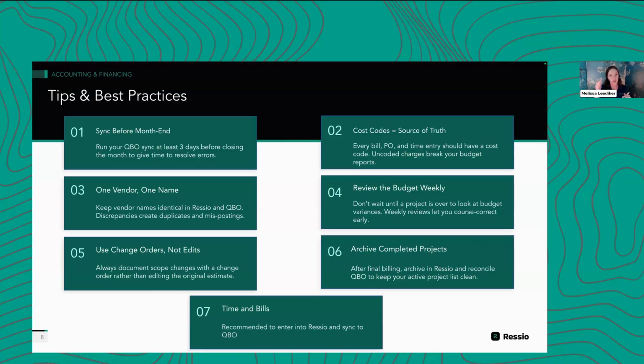Well, and like I've had situations with clients where they're going through and cleaning up their vendor list. They realize that they had like 2 Fergusons in QuickBooks, but only 1 in Ressio. So then they're merging those and then making sure they map the final version. That's a good call out as well.